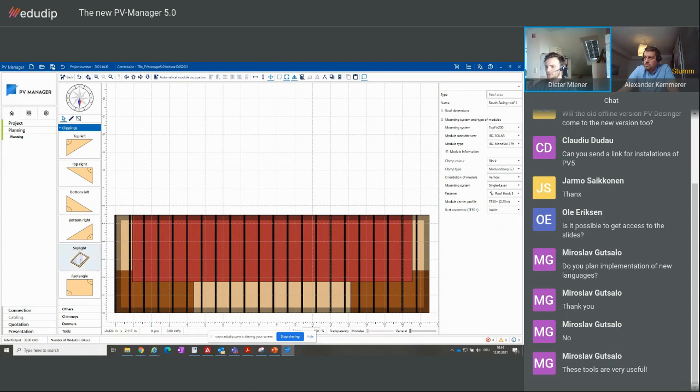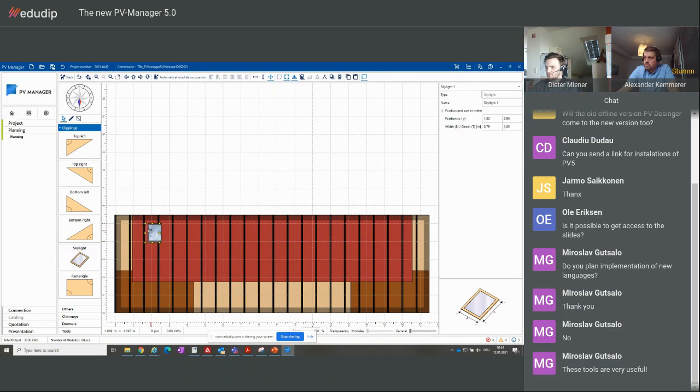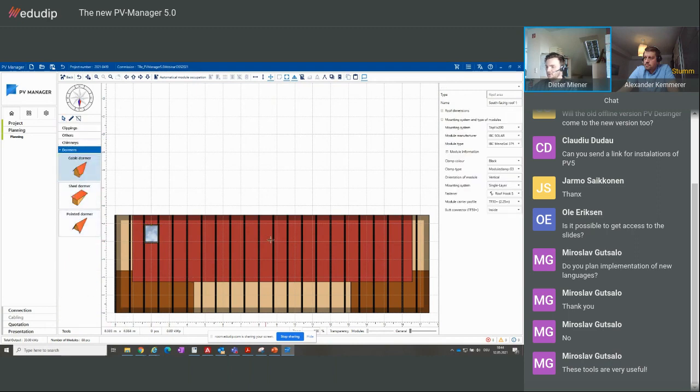And then we can also insert, for example, a skylight, which is usually in between two rafters. Or you can also put some dormers in, but the advanced user knows when you insert some dormers in PV Manager, it's not possible to put modules on the dormers, so you would have to draw a second building if you want modules on the dormers. And you can also insert a chimney, so you can simulate the shading.